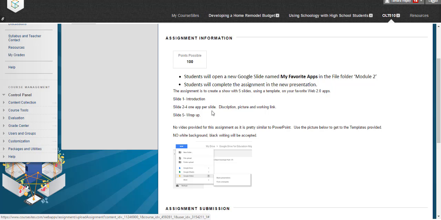I made these assignments so that they could learn how to use the Google Docs, but also some of the content would be applicable to teaching. So slide 1 will be an introduction, slides 2 through 4, they'll have to do one app, a description, a picture, and a working link, and then slide 5 would be the wrap up. And I just gave them some things that I wanted them to know.